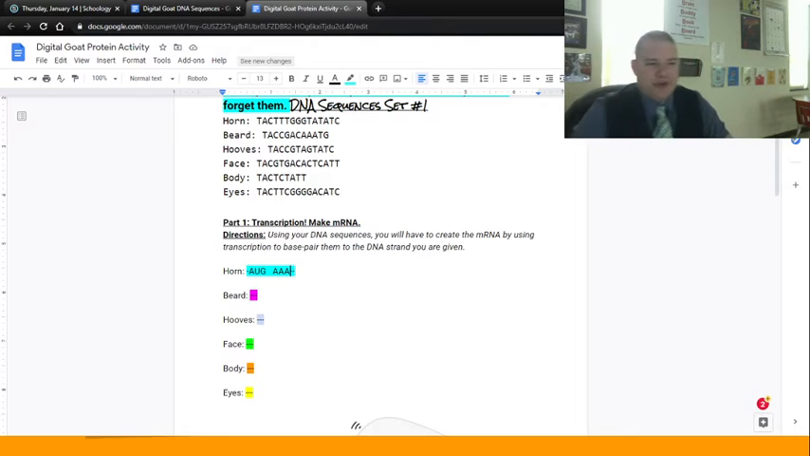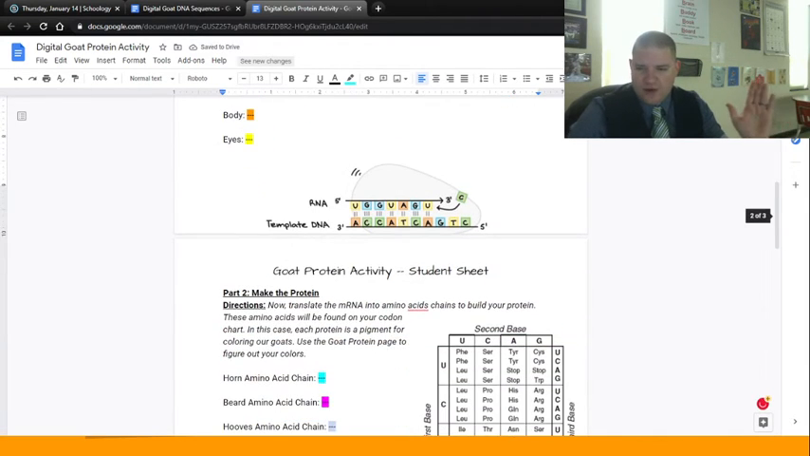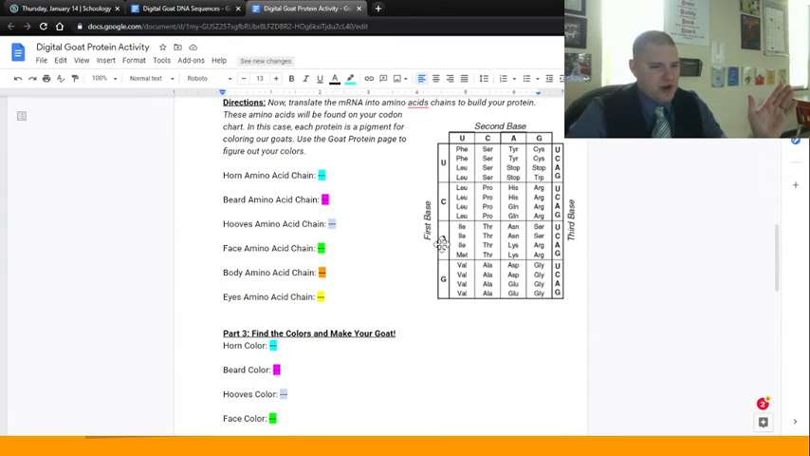So the apples are under, and then the cars are in the garage. So you should be using A, U, G, C when writing out the code. There should be no T's. Give it a couple of spaces here. So that's that. Once you get your message, you can then use the codon chart to come up with what the actual proteins would be.